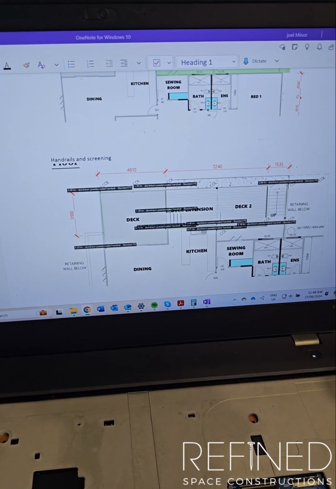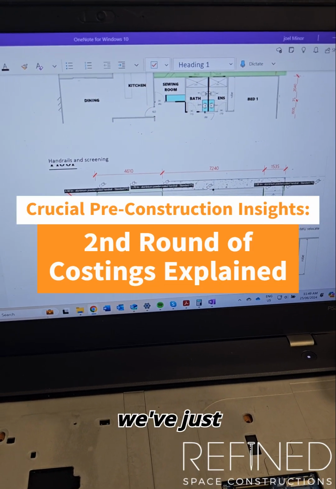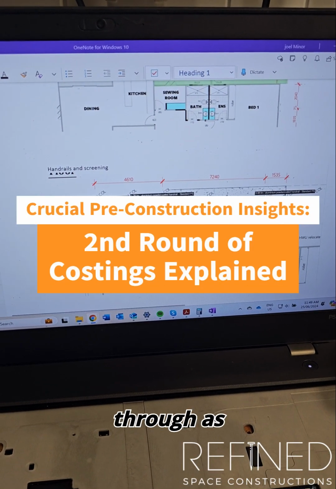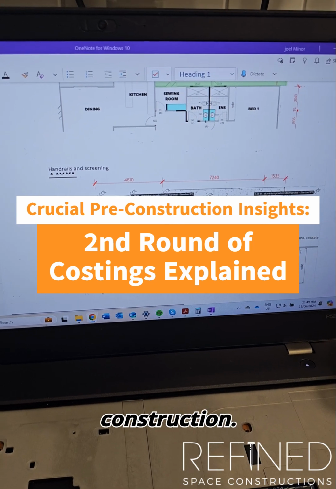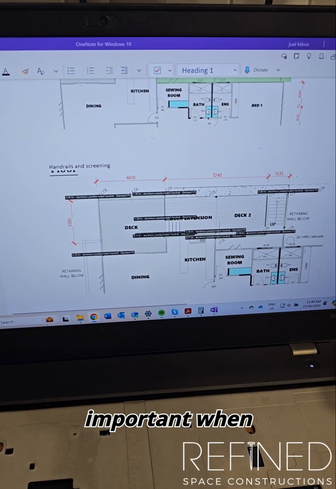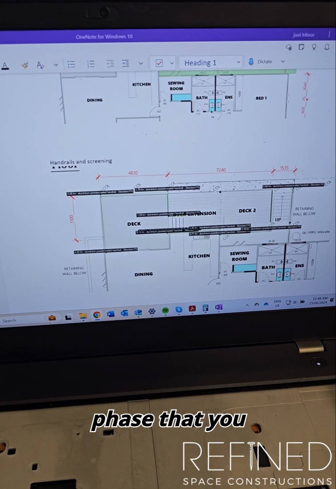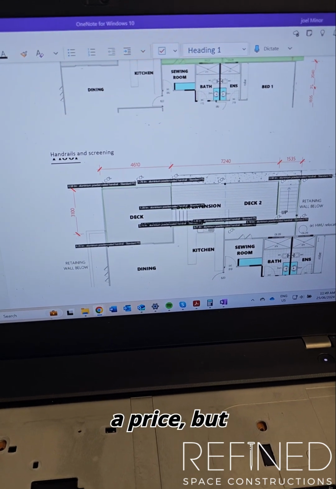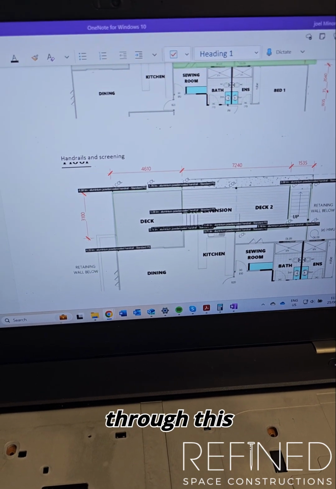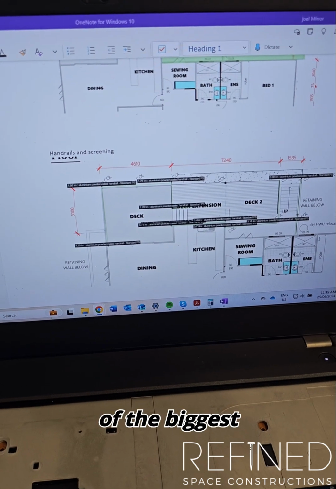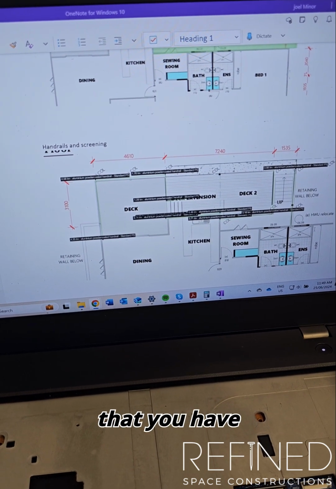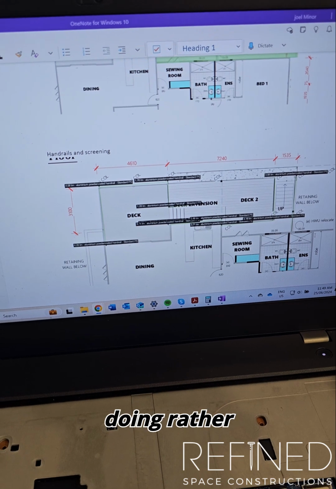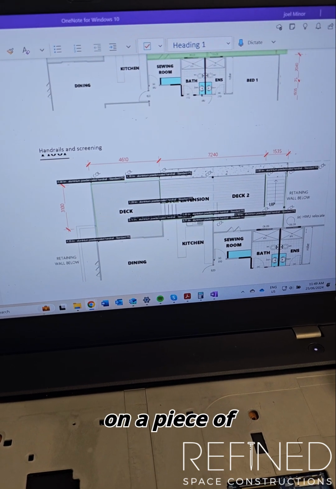This is our second round of costings on a project that we've just been currently working through. So as part of our pre-construction, and this is why I stress it's so important when going through the pre-construction phase, that you don't just have a builder that gives you a price, but they work through it with you and act as a consultant through this process, because some of the biggest benefits is making sure that you have a clear understanding of what your builder's doing rather than just a price on a piece of paper.